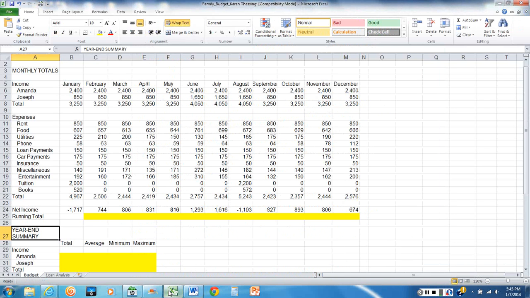So I'll bring up my work file, family budget. In cell C25, what a running total is for the end of February, I want to know what my total net income is. In January, my net income is a negative 1,000 because obviously someone here is going to college, so you have an expense of tuition and books. That really hurt. Your net income is your total income minus your total expenses.